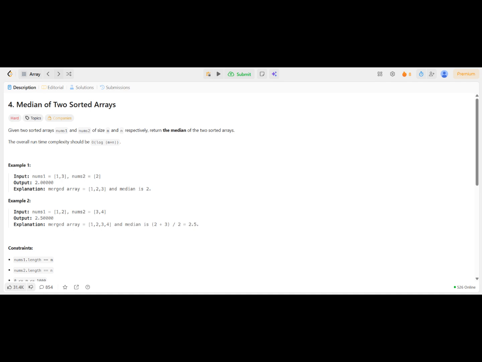Example 1. The first array is 1 and 3, and the second array is just 2. If we merge both arrays and sort them, we get 1, 2, 3. Since there are 3 elements, the median is the middle value, which is 2. So the output is 2.0.